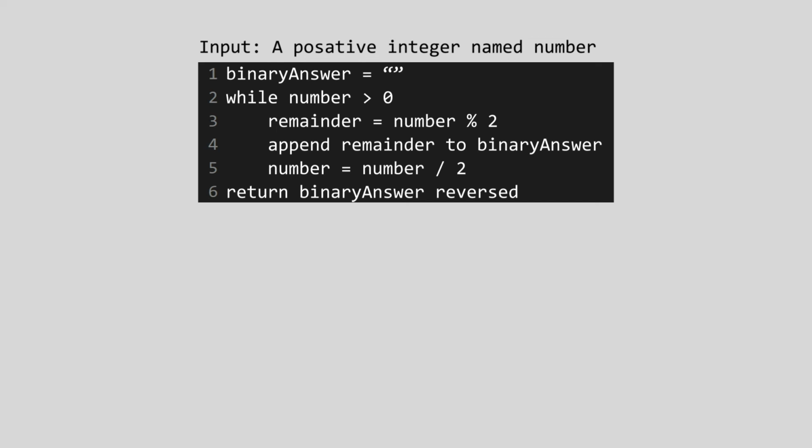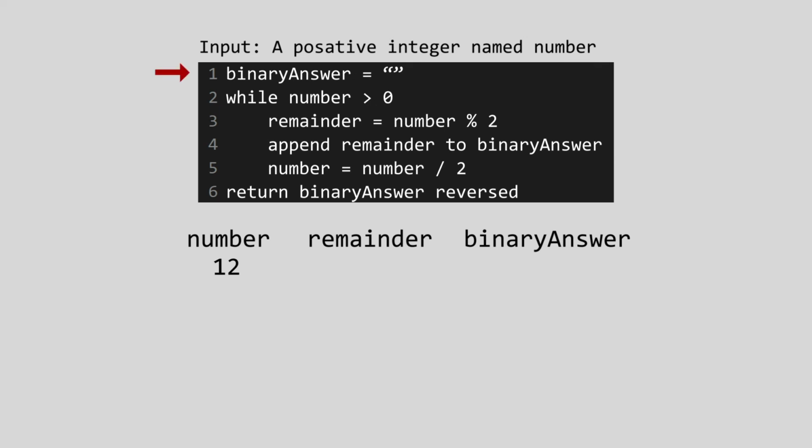The algorithm has 3 variables. I'll keep track of their current values while working through the algorithm. So the first variable is called number, and it's the input to the algorithm. It's a positive integer, and it's the decimal number that will be converted to a binary representation, represented as a string. This string is the output of this algorithm, and I've named it binary answer. The third variable is called remainder, and it's used to store the remainder temporarily. So on line 1, you can see binary answer is initialized as an empty string. It will be used to build the answer.